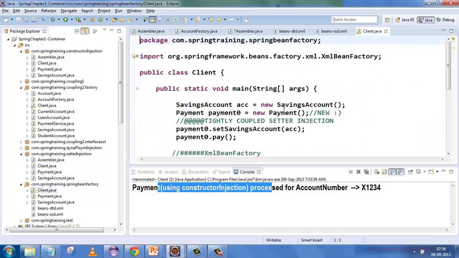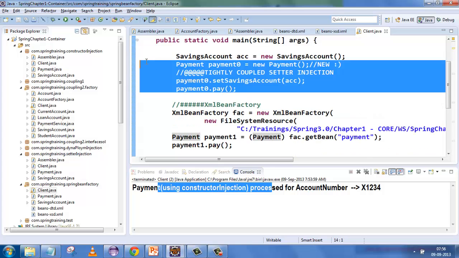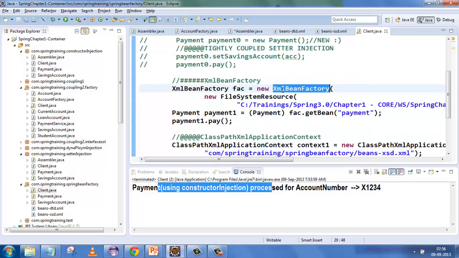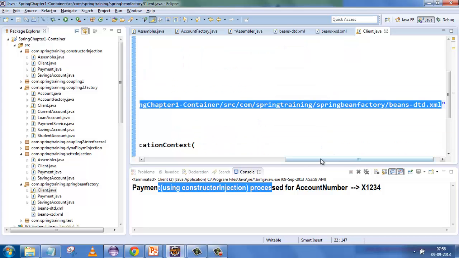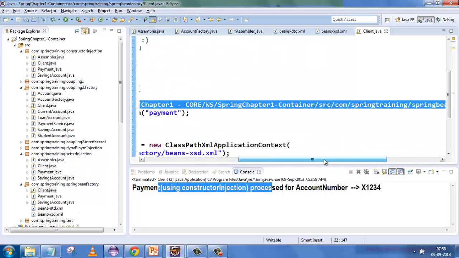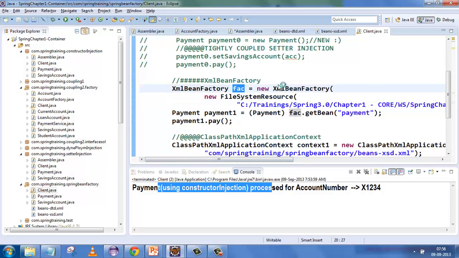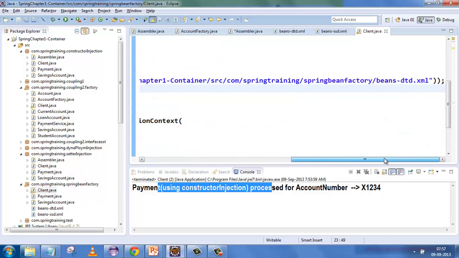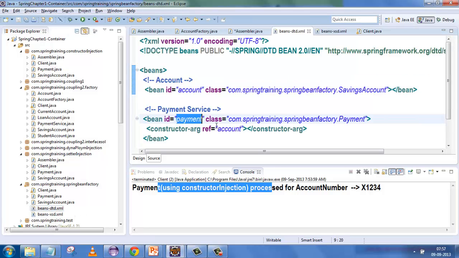So in your client, instead of calling the assembler, you forget about it. That's what we have already seen. Instead of calling the assembler, you are calling the XML bean factory. And what are you passing to the XML bean factory? You are passing this XML as your assembler definition, and then you get the bean factory and you ask the factory to get me the payment object. I have used beans.xml. I'll say get me my payment object.